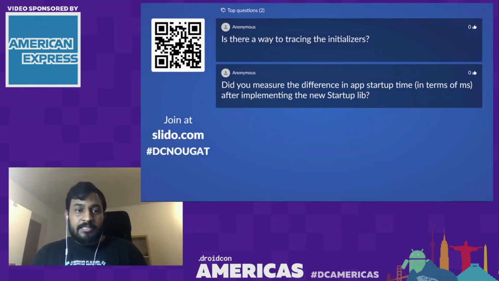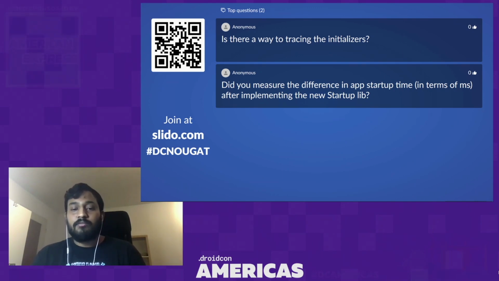Okay, so the next question is, is there a way of tracing the initializer? I guess you could just hook into the initializer and put logs in there. You could put debug points and you could trace it. But there has been no AndroidX library to provide tracing or some functionality to measure the performance. But it is possible. I believe that if you hook in enough debug points and put enough logs, you could potentially get the time it takes for the initialization to work.